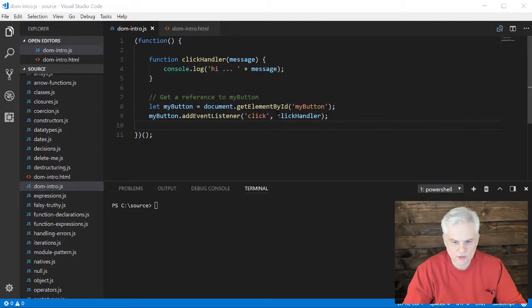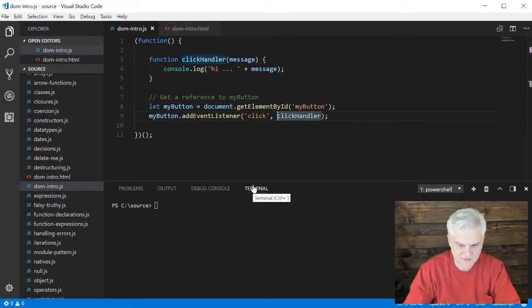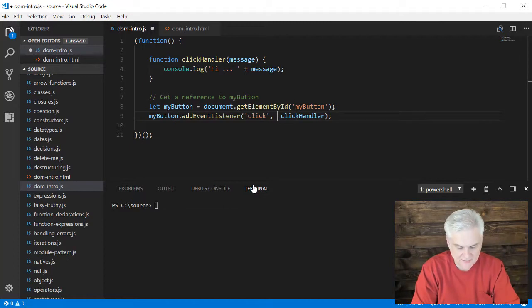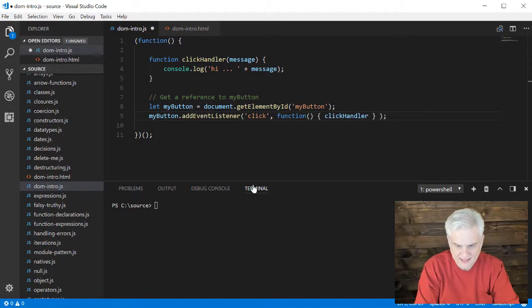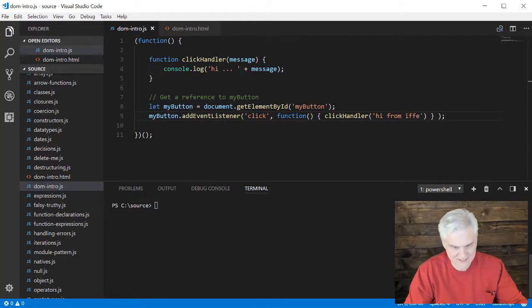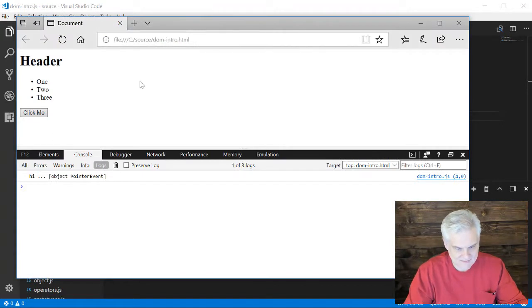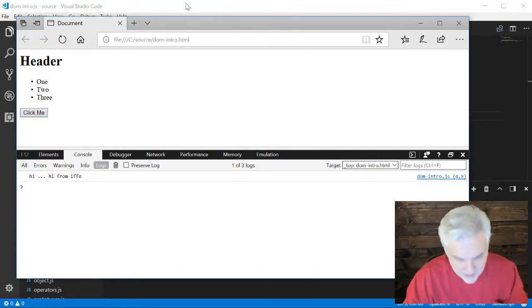If it's really important to us to pass in the message, which I actually forgot about, sorry, what I'll do is wrap this call inside of a function expression. So we'll go function, like so, and inside there we'll make the call like that. And then, hi from Iffy. All right, that should work, hopefully. So let's save it. Let's try that again. There we go. That is what I wanted to happen.